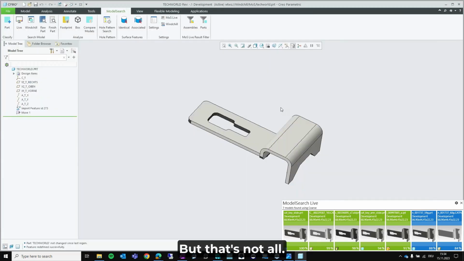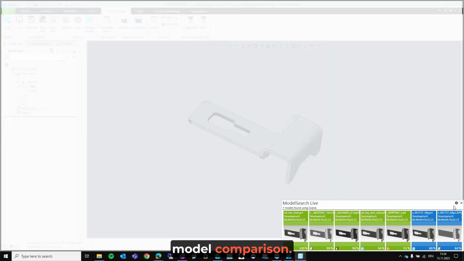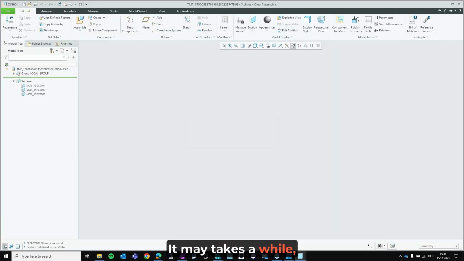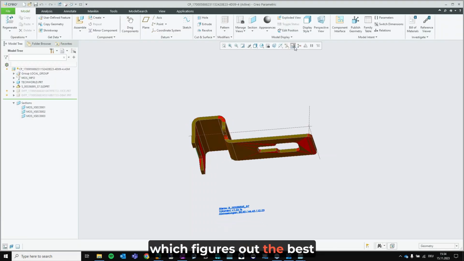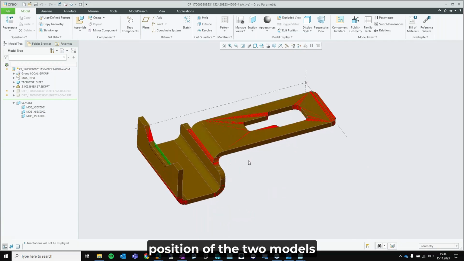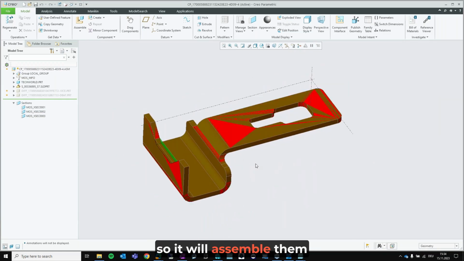But that's not all. I guess you really need to figure out the differences between the models. And sometimes it's not that easy, because sometimes you have small differences. For that, we also implemented a functionality called model comparison. It may take a while, so we have created an algorithm which figures out the best position of the 2 models. So it will assemble them, and paint them.